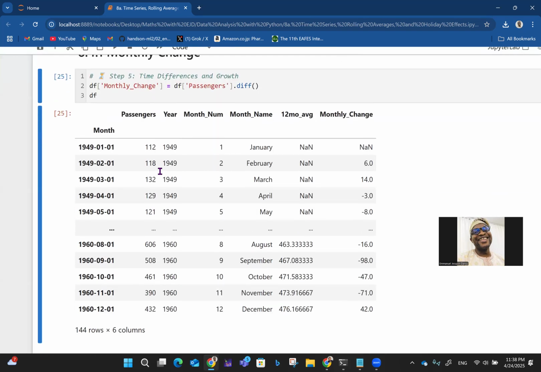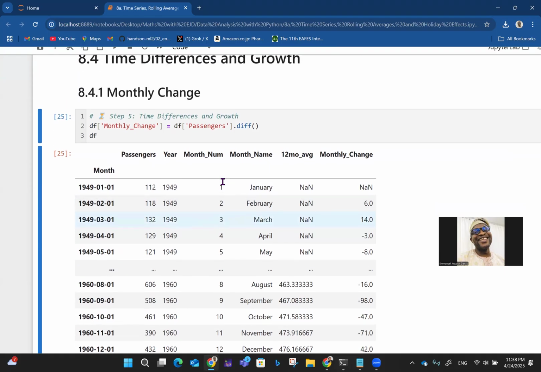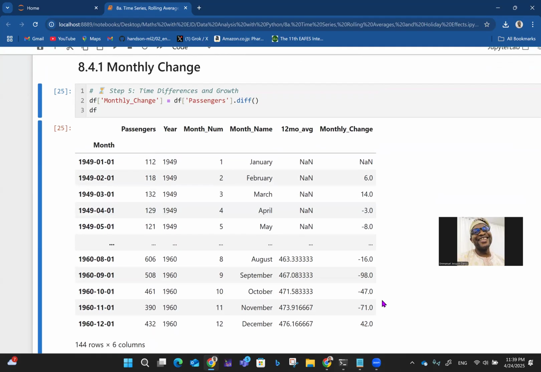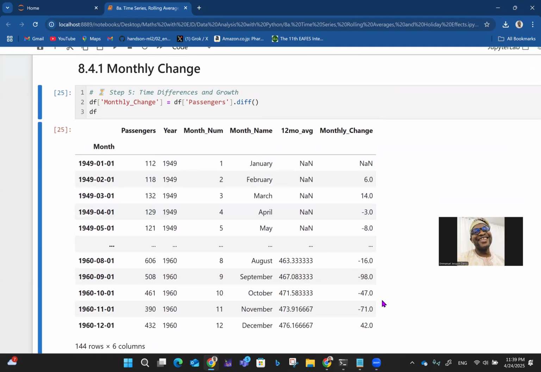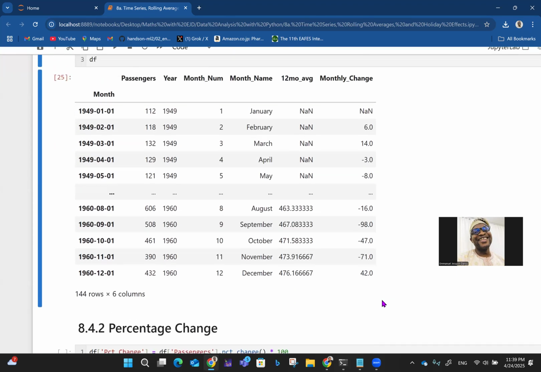For the monthly change, you see that between the first month and the second month, there are six passengers difference: 180 minus 12, you have six. 132 minus 18, you have 14. Then 129 minus 132, that's negative. So the number of people that flew between the 2 months has dropped. That's the idea of monthly change right there. You want to find the difference between corresponding months. That's what monthly change is all about.